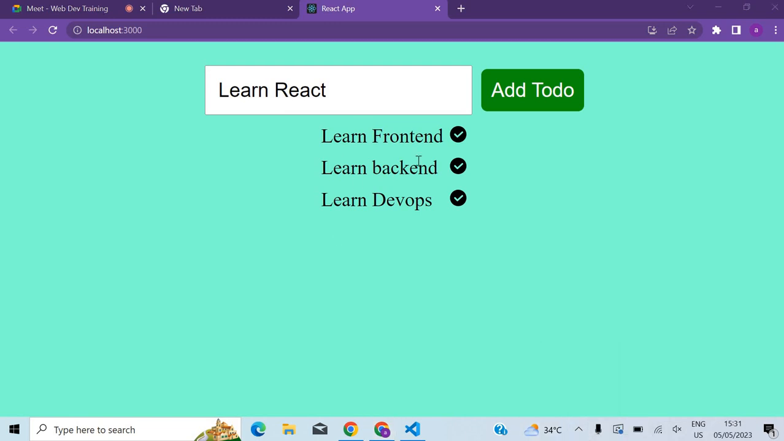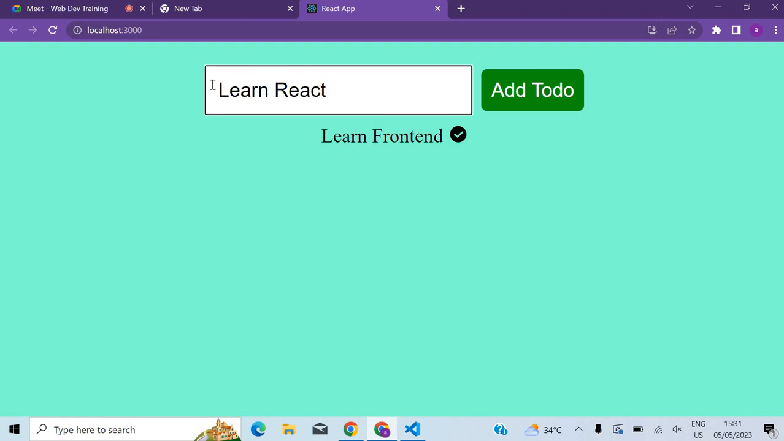So this is what we have until now. So yesterday we worked on this icon. We also added some styles. So lastly we worked on the enter button, right? So if I type something, okay, and press enter, that will be added here, okay.